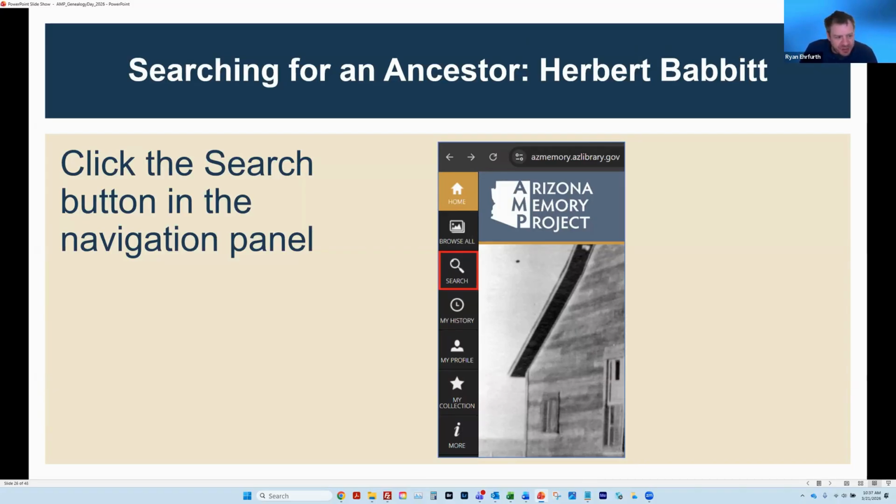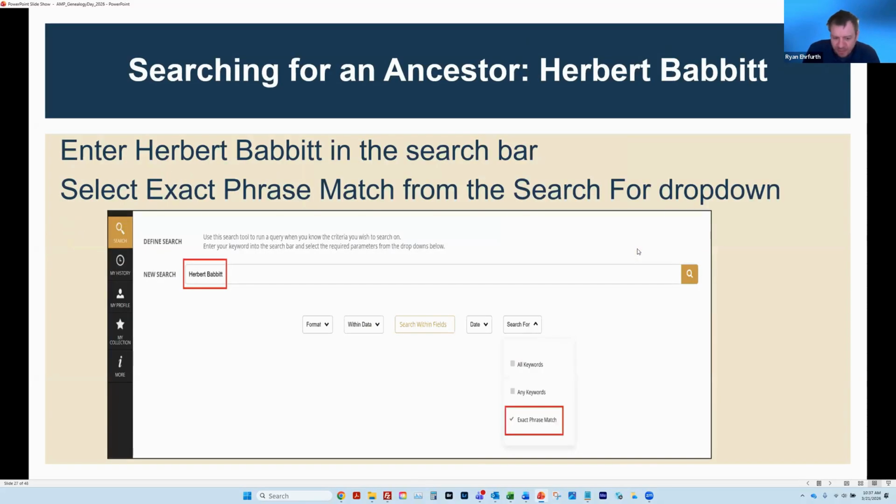So the very first thing you should do is click the search button in the navigation panel. Not only is this going to be on the homepage, you can see the azmemory.azlibrary.gov in the screenshot. This panel of navigation places is going to be on every page on the site. So you don't need to go back to the home page to see this. This little banner of options will be on every single page, regardless of where you are within AMP. So if you hit a dead end, it's very easy to just go back and get to the search. There's a dedicated search button over here. So I recommend starting with that.